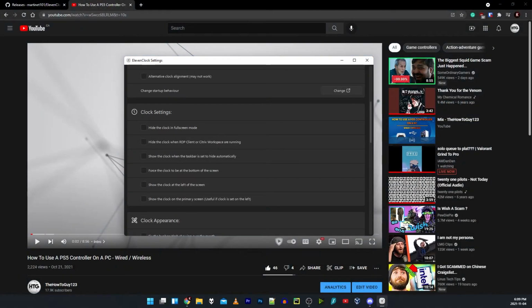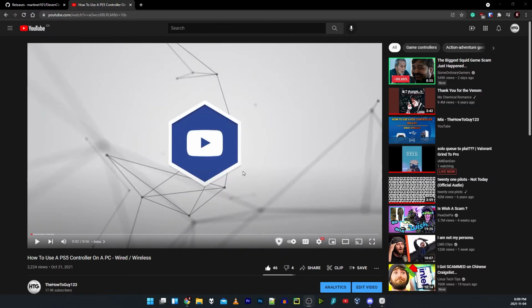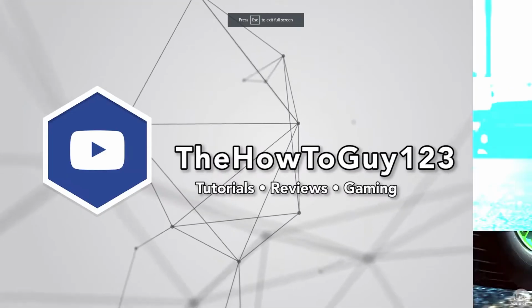The only setting I really touch here is to hide the clock in full screen mode. This is so the clock does not appear when using a full screen application like playing a game or watching a YouTube video.